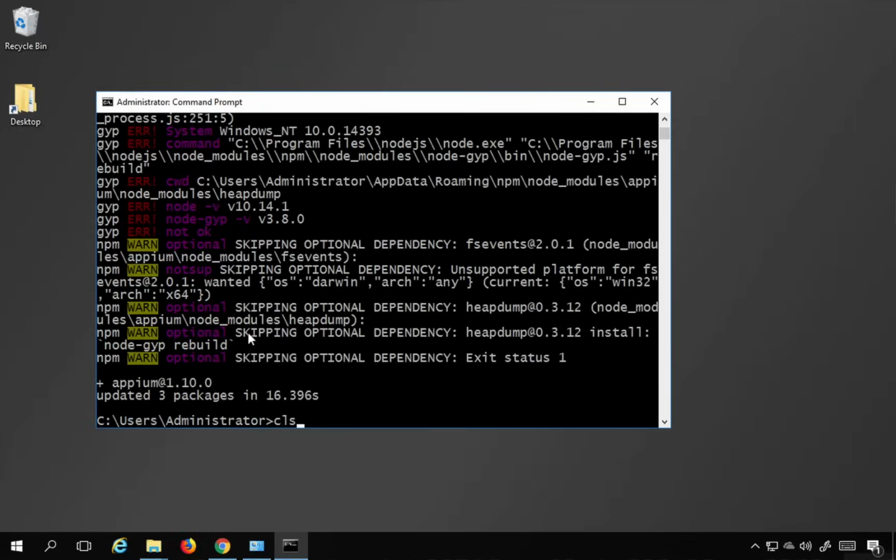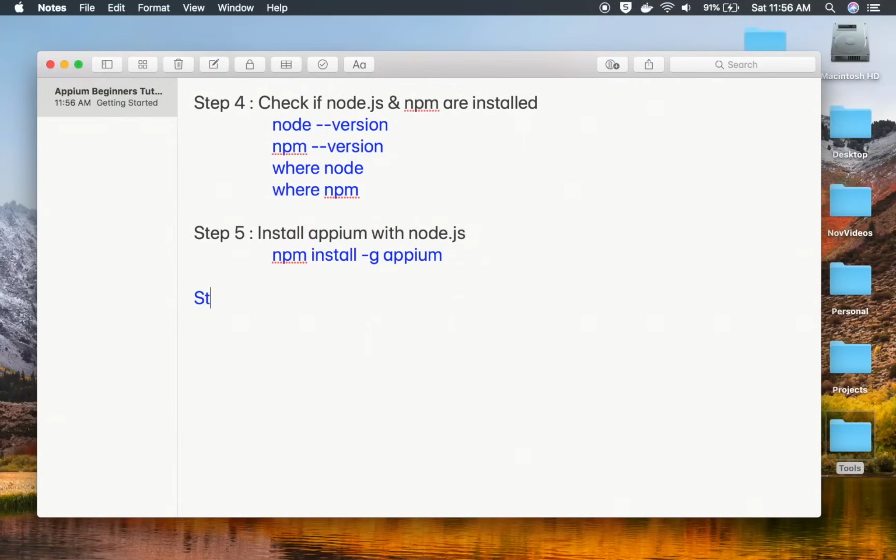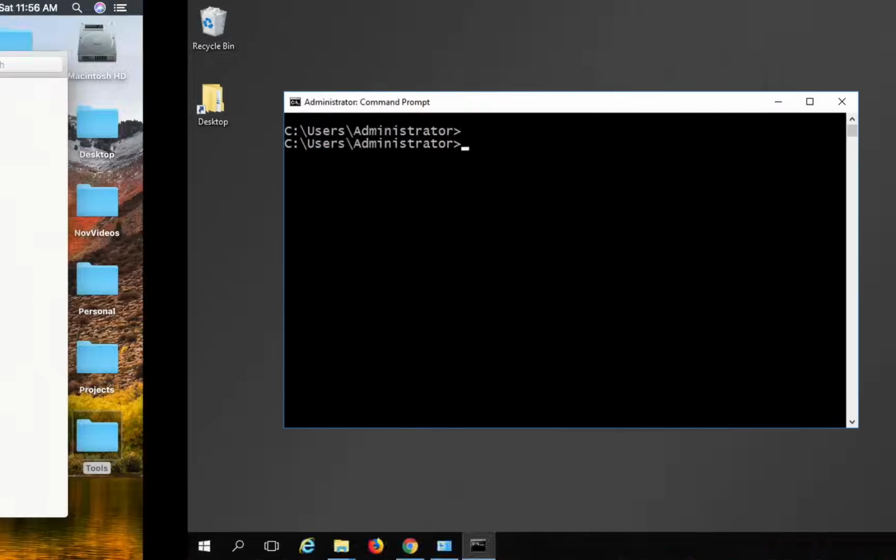but let us just check if our installation is successful. So for that, step number 6 will be we have to check if Appium is installed properly on our system, and for that we have some commands. You can use appium --version or -v, and you can also similarly use the command where appium. So I will use these commands.